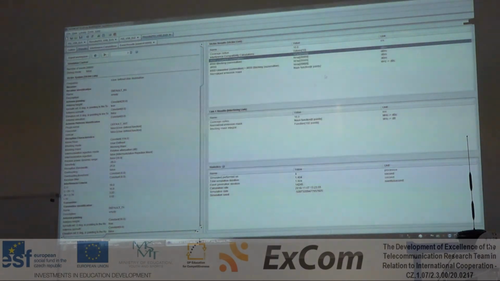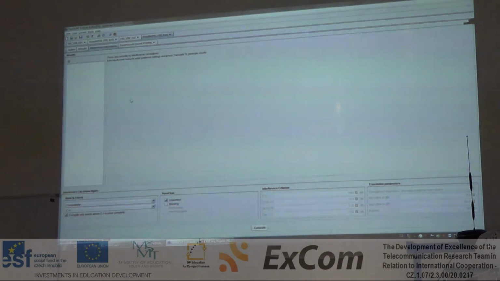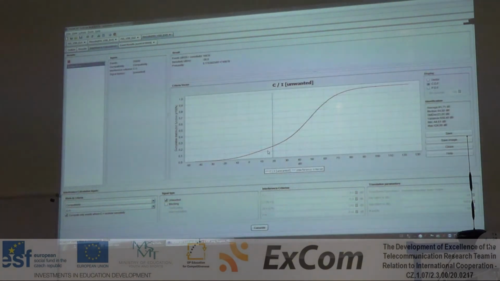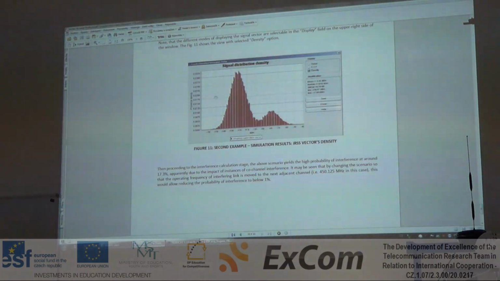We'll check this later. Here we can then go to the interference calculation, and I will not change anything, I will just compute and see here. So how much is the probability of interference in this scenario? 17%. Okay. In this particular scenario, obviously, we could change a little bit of these parameters. So the explanation for this scenario is here.